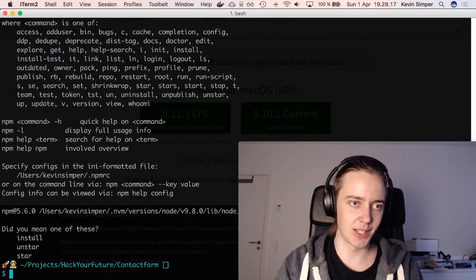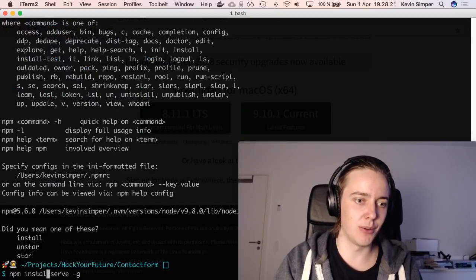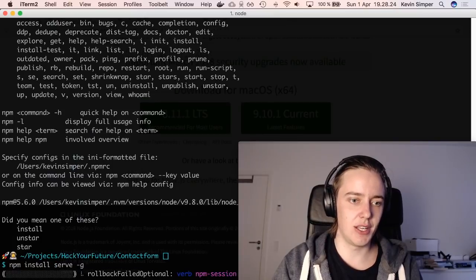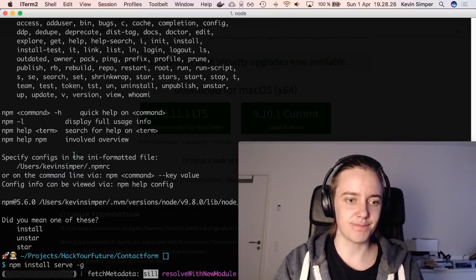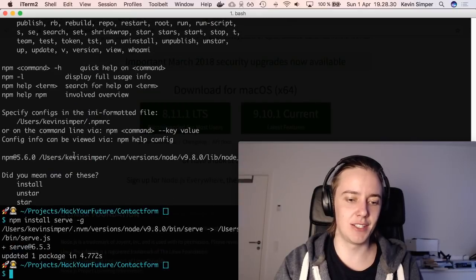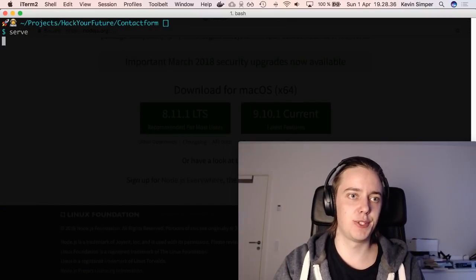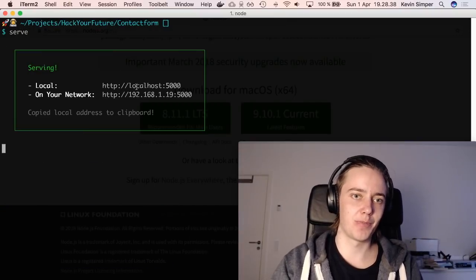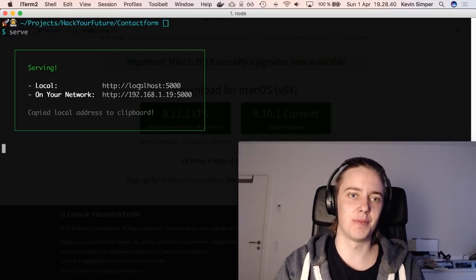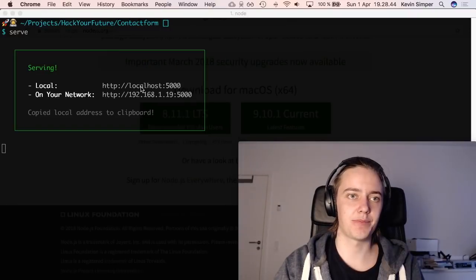I will do that now. So I've probably spelled something wrong. I spelled it with only one L. So npm install serve, and what that does is install a global package. So we will be able to say serve here, and it will start up a web server with our contact form. So basically like Apache, but much simpler.